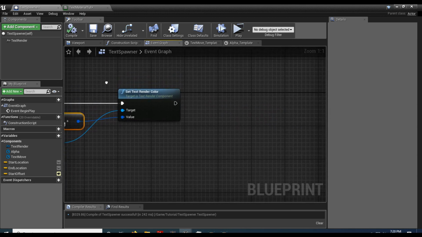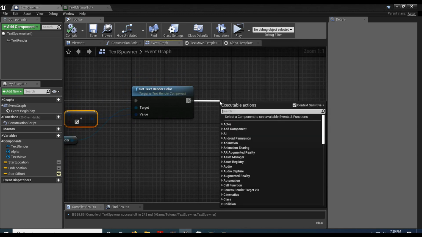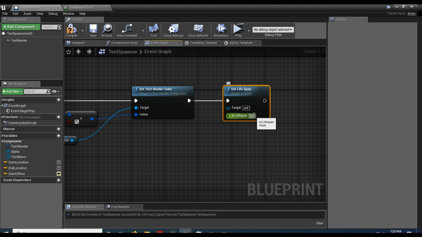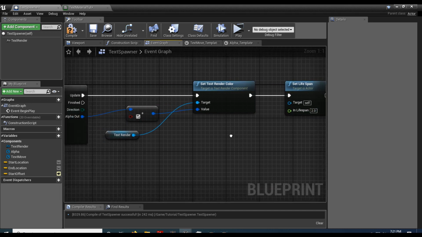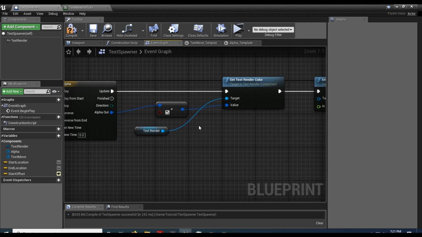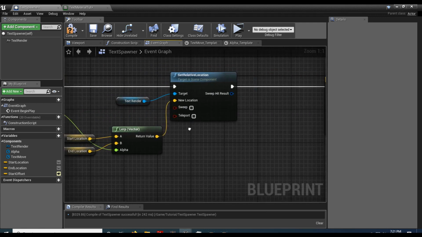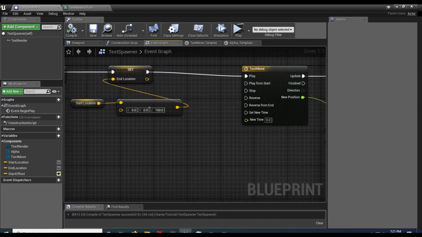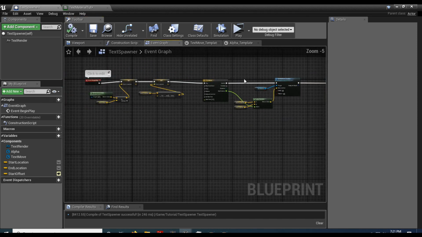We want this to destroy itself when it's finished. I guess we can do our delay or a lifetime. Lifespan of however long. I'm just going to do 2 seconds. So that matches the time of our delay, or our timelines, sorry. Compile it.